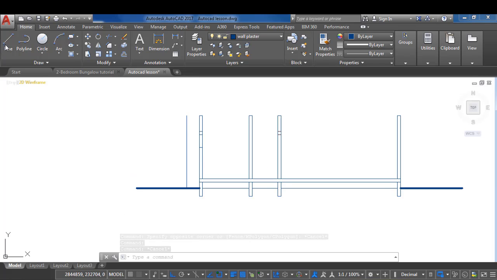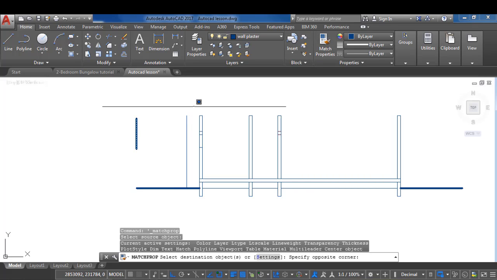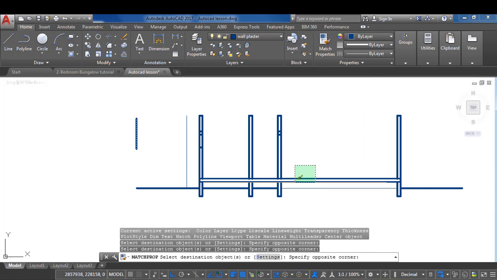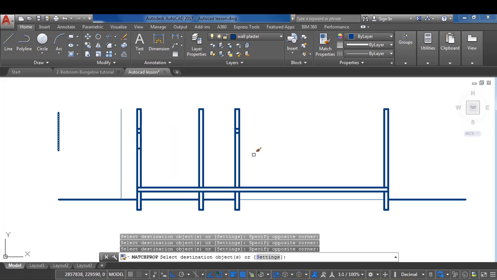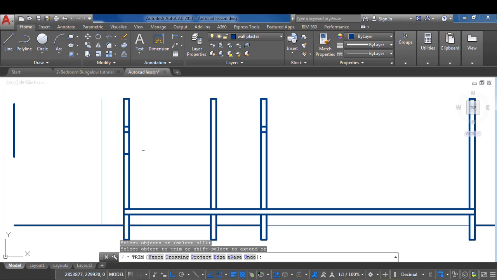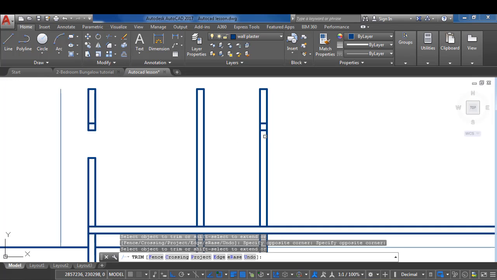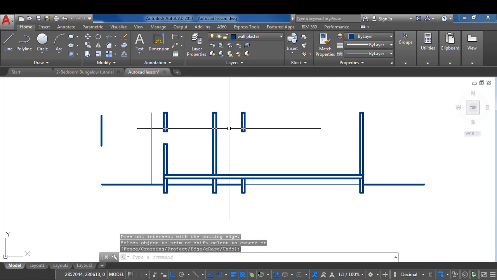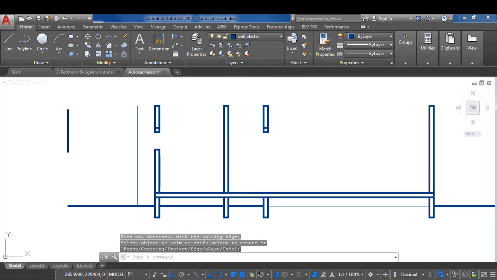So you just go somewhere, you click a line, then you go to match properties, you click on this match properties, you now highlight all these walls, and you change it to that thickness. Then you go to trim, cancel this side and cancel this side. Those are the places that we do not need in that wall in our graphics.